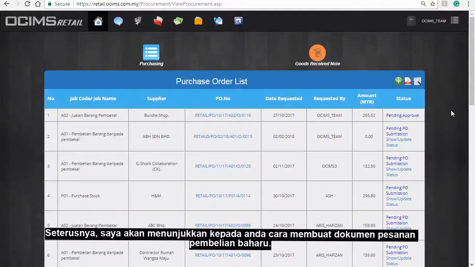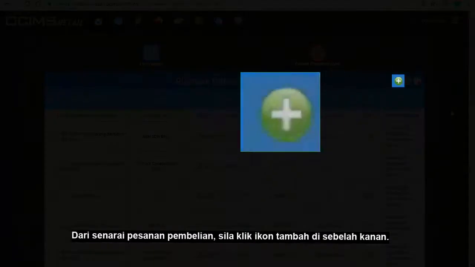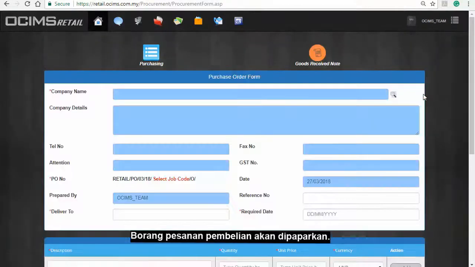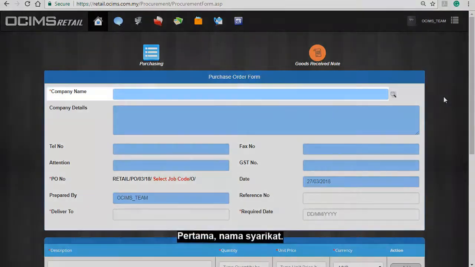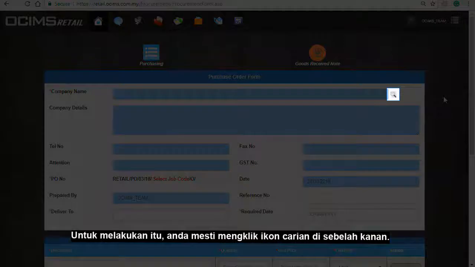Next, I will show you how to create new purchase order document. From the purchase order list, please click the plus icon on the right side. Purchase order form will be displayed. Then, fill up the form. First, company name. To do that, you must click the search icon on the right side.